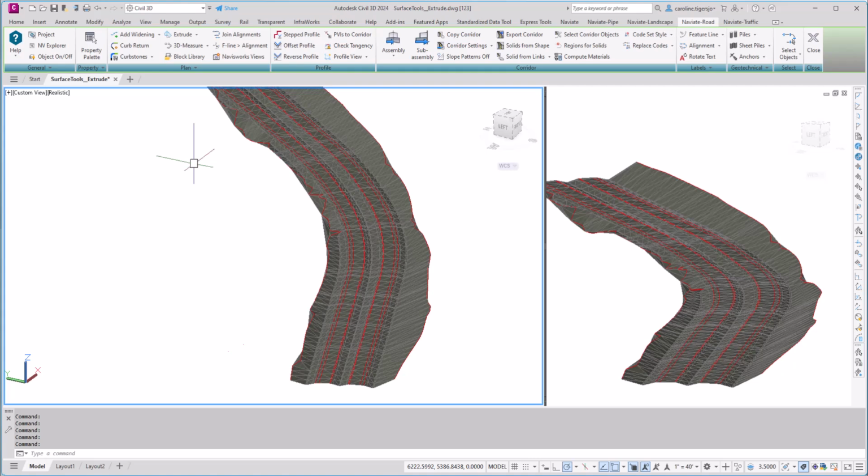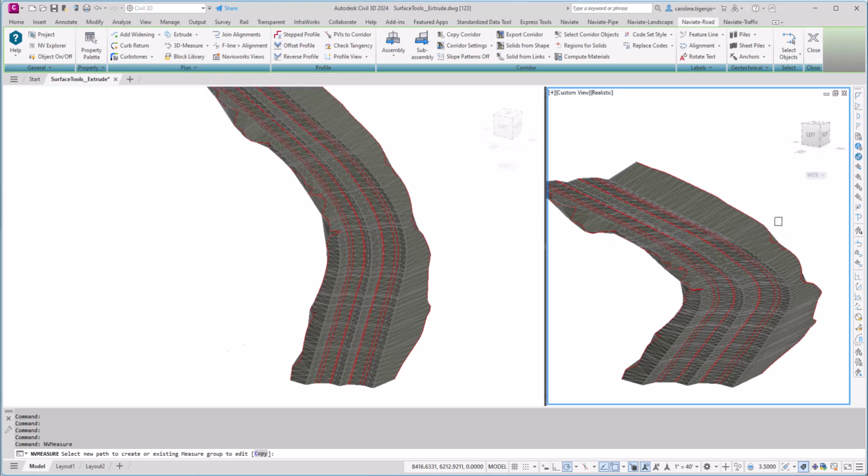Hi, today I'm going to show you the Naviate 3D Measure command. The 3D Measure command means that I can place objects along a 3D polyline. I'm going to start by selecting here.